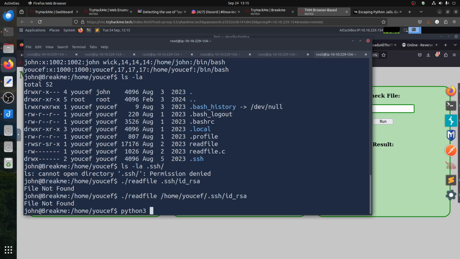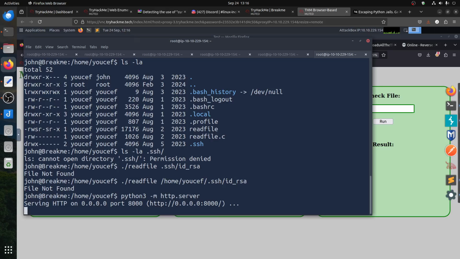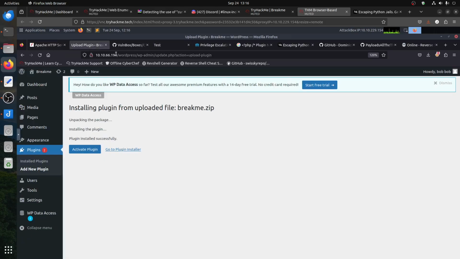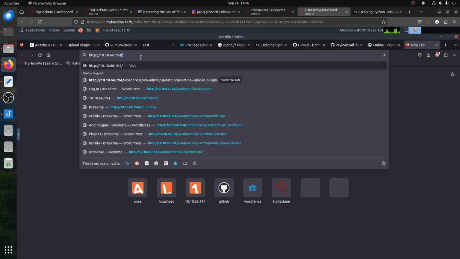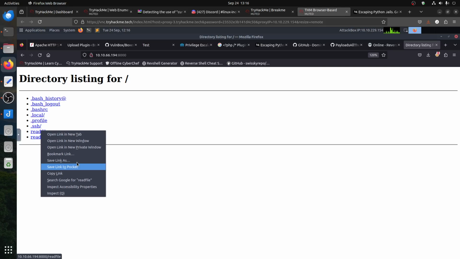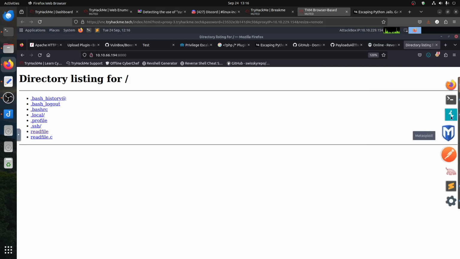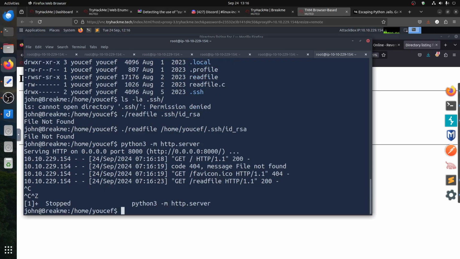What Python do we have? python3 -m http.server. I think 8000 is fine. No, I have 8009 on my computer. No, that's fine. Yeah, 8000. So we need to go to that. What's the IP again? This one. If I go to port 8000, we can download this one. I download read_file and save it. Cool, let's kill that, I don't need it to run. Control C.